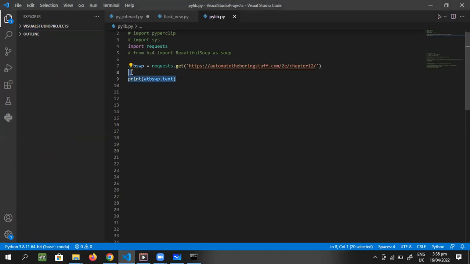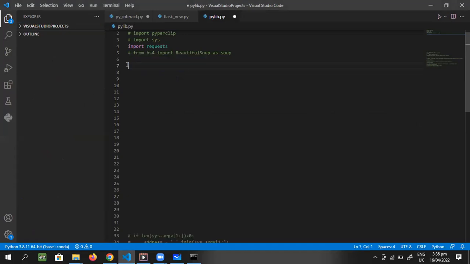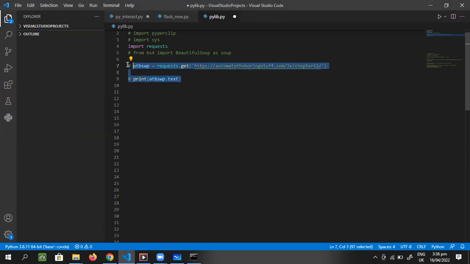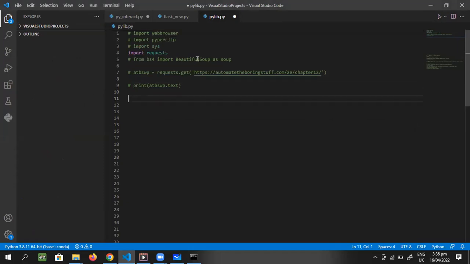I'm going to just delete this. And okay, let me just comment this out because it might come in handy much later instead of deleting. So there are three modules that I'm going to need. I'm going to need this, which is called webbrowser. I'm going to need pyperclip, and then I'm going to need sys. Now let me hide the requests and BS4 because we're going to get there.